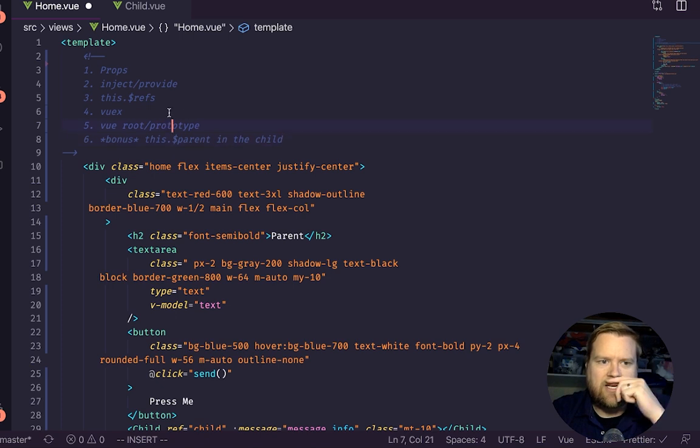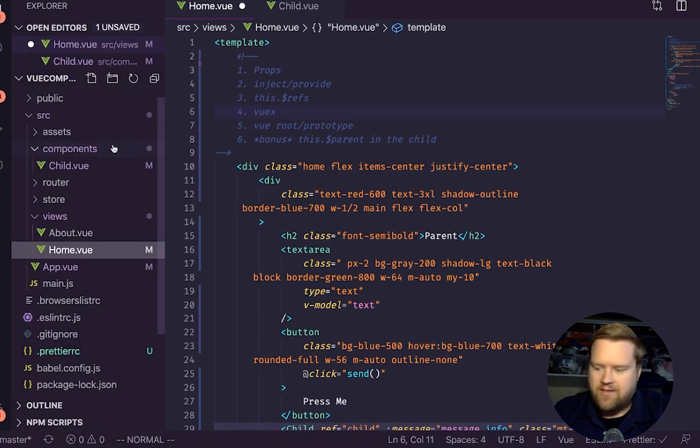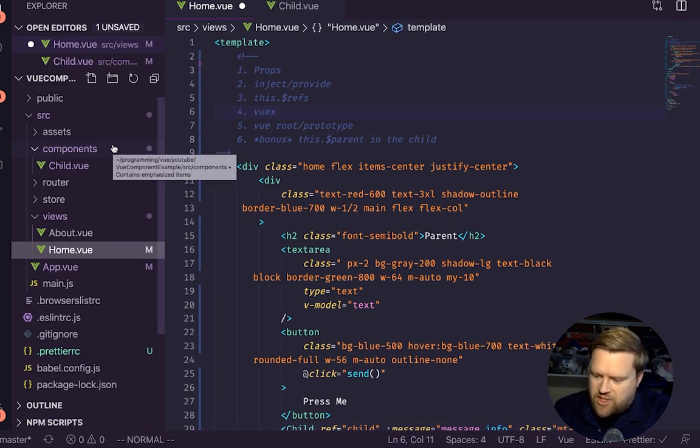So let's use kind of a tried and true way, which I think is probably the best way to do it, especially with larger apps, is using Vuex. So this is going to take a little bit of setup. And I actually wrote a cheat sheet to remember all the things that we need to do here, because there's quite a few.